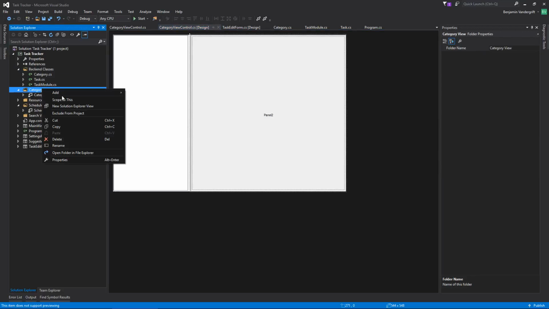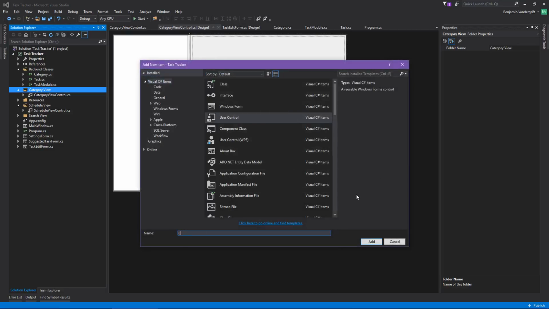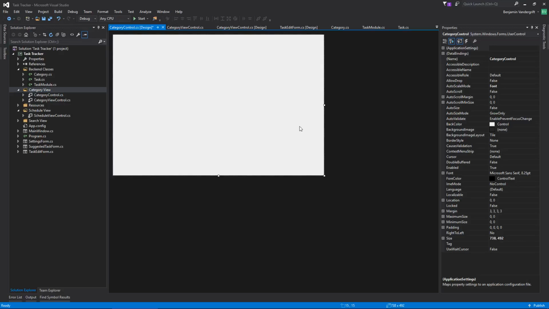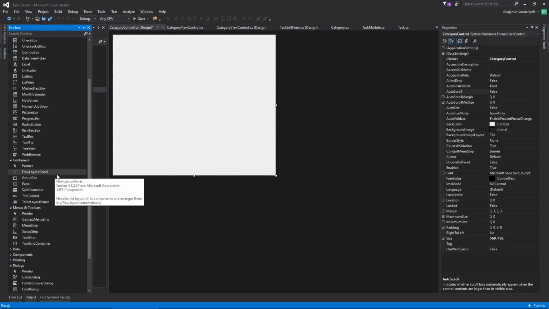I'm going to go ahead and add a new user control, and it's going to be a category control. Now, what we're going to see with this guy right here, it's not going to actually be this size when I do stuff with it. The reason why I'm doing this, by the way, is locality of stuff. So auto scroll true. Actually, let's set auto scroll to false. Let's go to our toolbox.